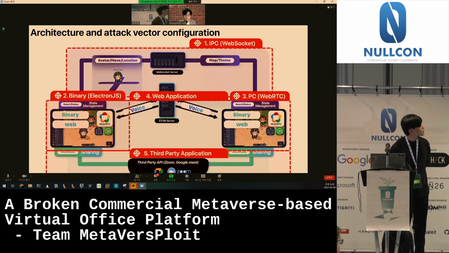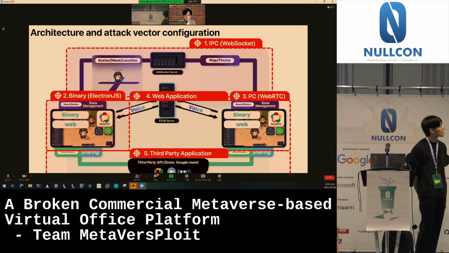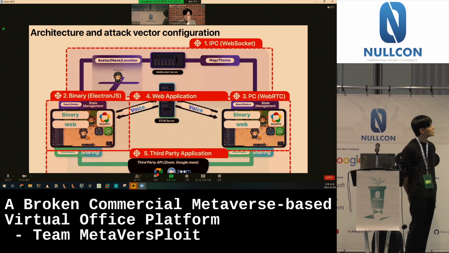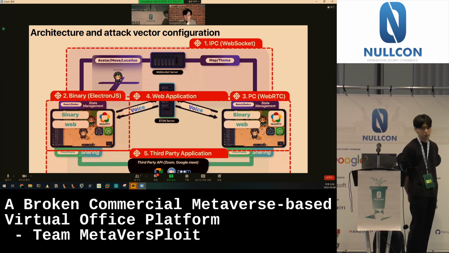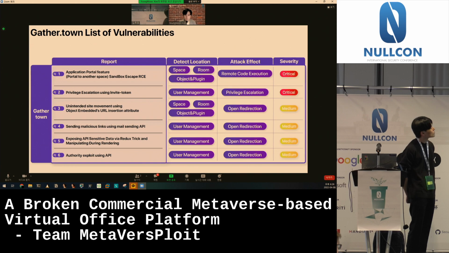First point, analysis of vulnerabilities related to avatars, maps, and themes in WebSocket octet vectors. Second point, Electron.js framework vulnerability analysis in the binary environment. Third point, analysis of communication-related vulnerabilities in web octet vectors. Fourth point, web application vulnerability analysis. Fifth point, third-party vulnerability analysis. We found a total of 6 vulnerabilities in the GatherTown platform. Among them, I will talk about 2 vulnerabilities with critical severity.